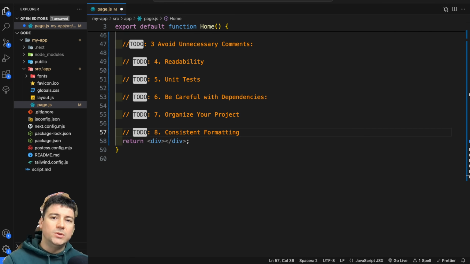Tip number 8 would be consistent formatting. Tools like Prettier and ESLint help enforce consistent formatting, making your code look cleaner and organized.